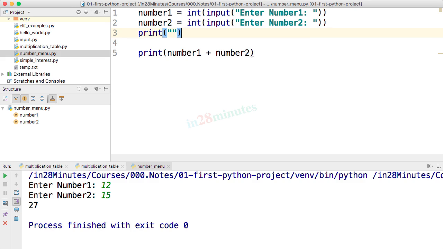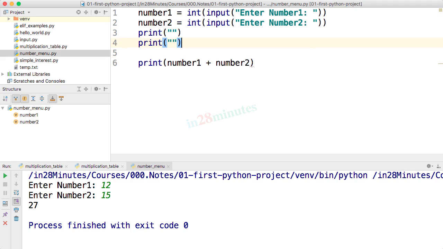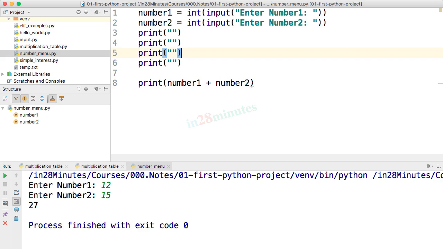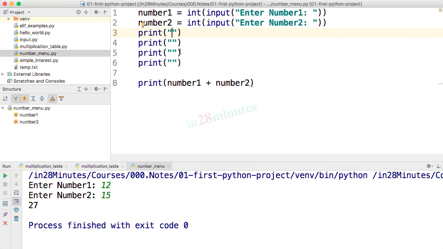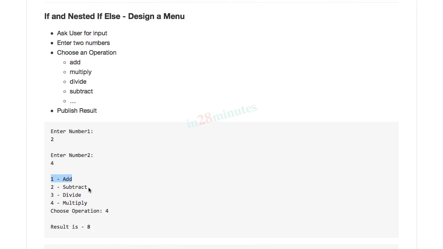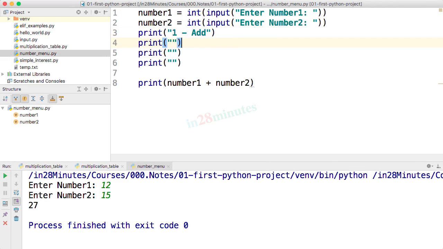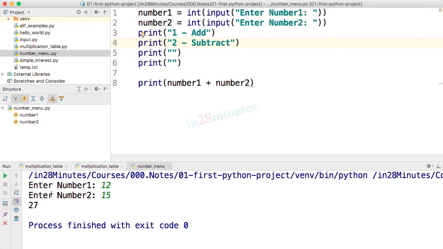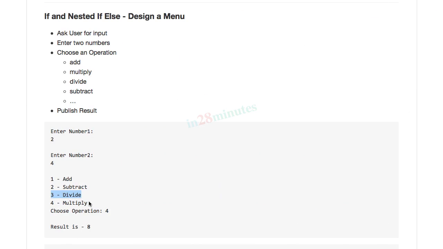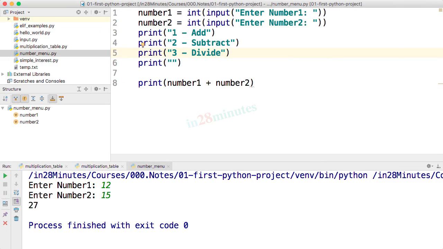The shortcut to copy the line is Control D or Command D. So it copies the same thing again and again, Control D or Command D. And the first one is add. The second operation is subtract. The third operation is divide. And the fourth operation is multiply.